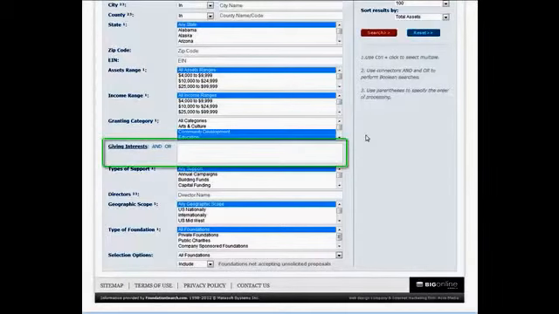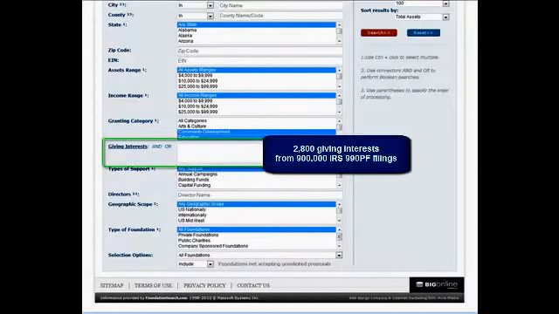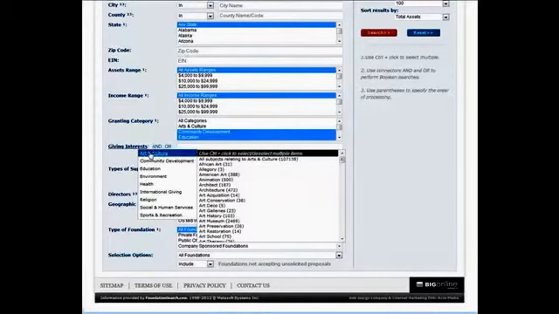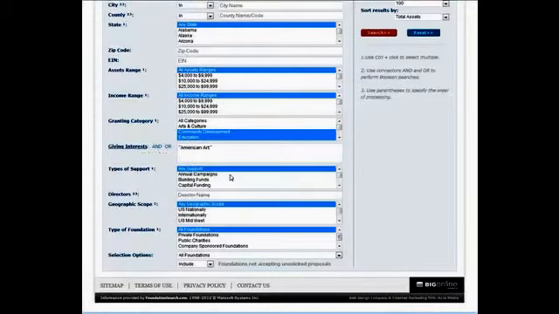The giving interests list over 2,800 commonly used terms culled from almost 900,000 IRS 990 PF filings and reflect the areas of giving that the foundations are most interested in. The giving interests are grouped into 9 major categories that reflect the granting categories listed above. Just move your cursor over the list and click to select the items you want to include in your search.